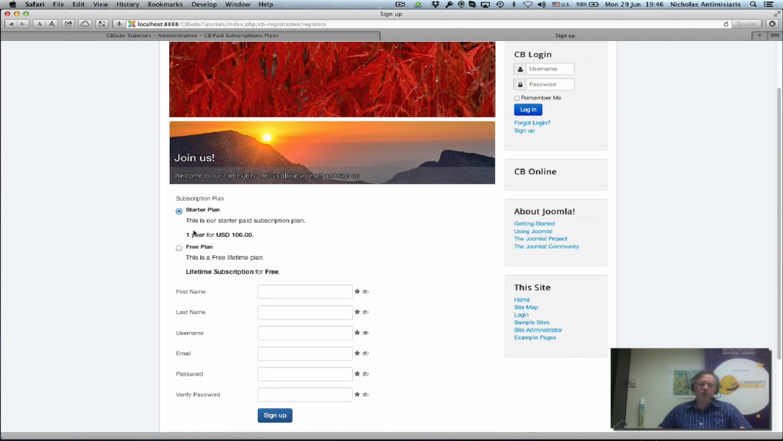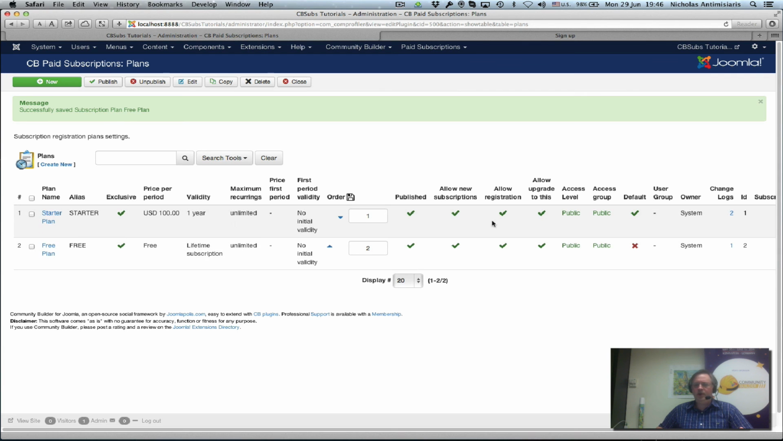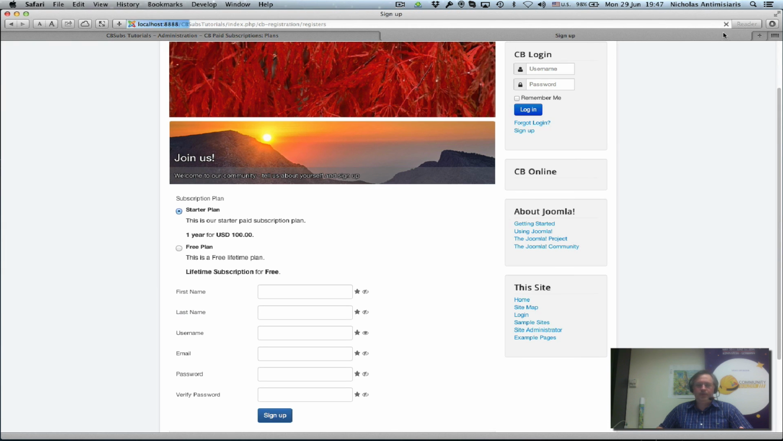If we wanted to show the free plan first, what we basically do is go in this area here and actually move this up. So move the free plan up. We still have the default, the starter plan. So if I go and refresh now the registration form, we'll see that the free plan is listed first, but the starter plan is still selected because it's our default plan.